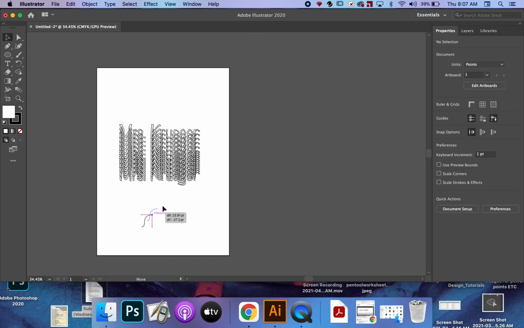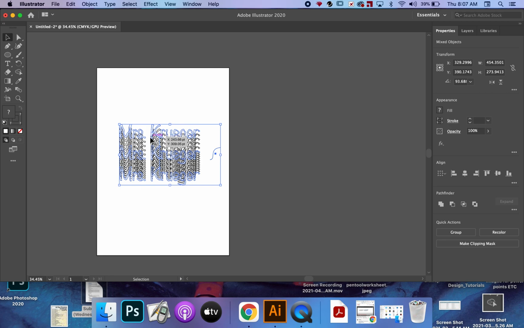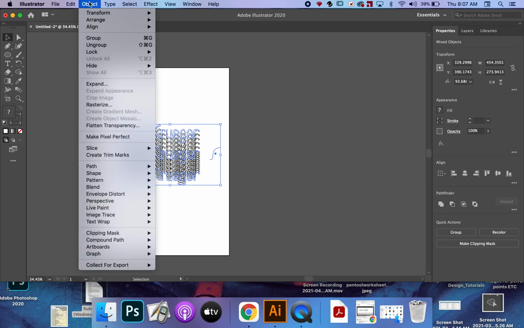Alright, once you have it, you're going to scoot it by your letters, and you're going to need to select everything. So you're going to select your letters and that shape you just made. Make sure you have it all. Then you're going to go back up to Object. You're going to go back down to Blend, and this time you're going to hit the button that says Replace Spine.